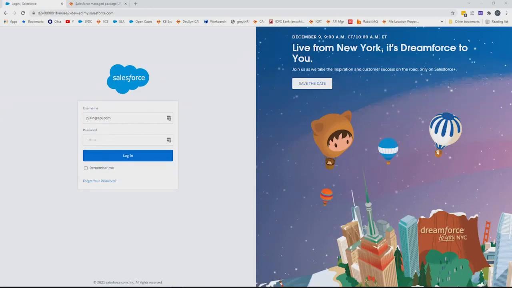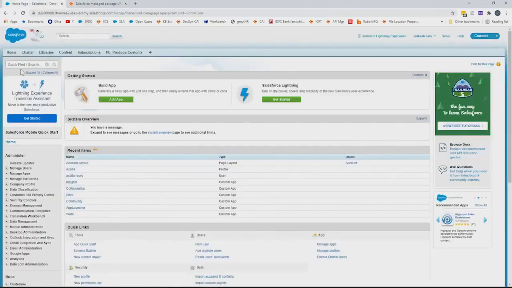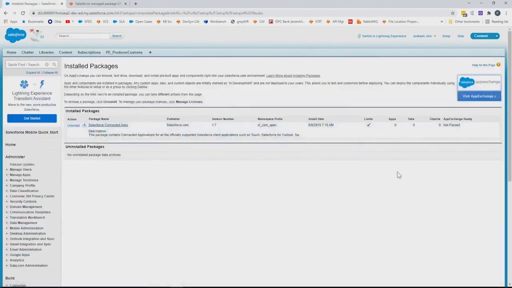Now that we have gone through the steps, let us quickly see it in action. Let us log in to Salesforce using the Salesforce credential, and I have the documentation wherein I can see the package URL of the managed package. I've copied that, and if you look at the installed packages in Salesforce, you would see there are no Informatica related packages as of now. We'll go ahead and enter this URL.